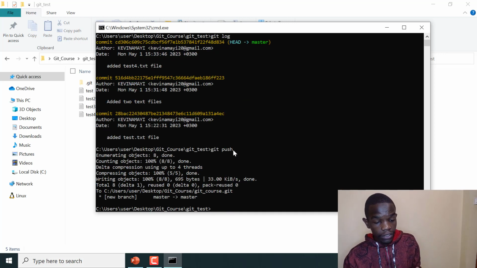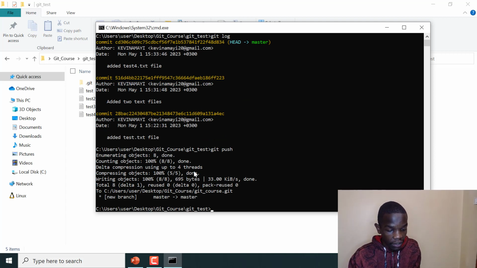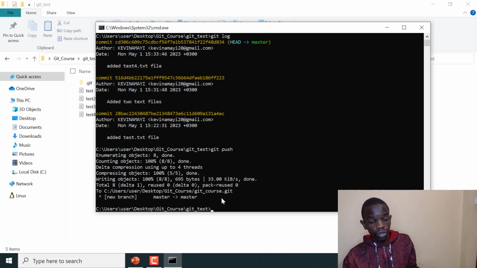All right. Once I run this command, you see that it will tell me a couple of things here. And yes, the push was successful. If there was any error, it would throw the error. Specifically, it has pushed the code to a branch named master. All right, so now our code resides on the remote server.